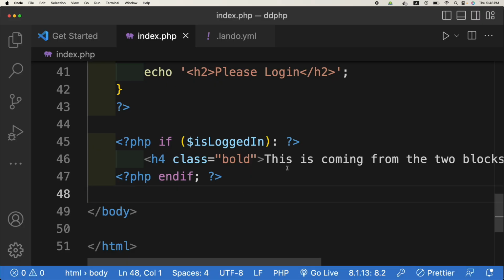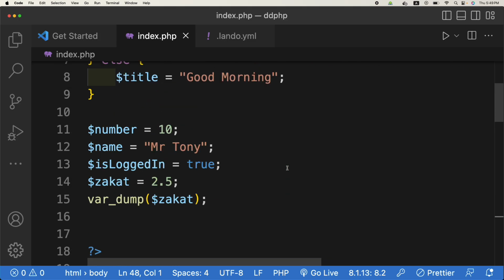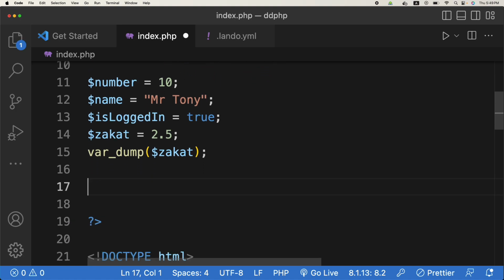So this is what we call mixing HTML and PHP. Okay. Now let us come to loops. So why do we use loops? To repeat something, for repetitions.